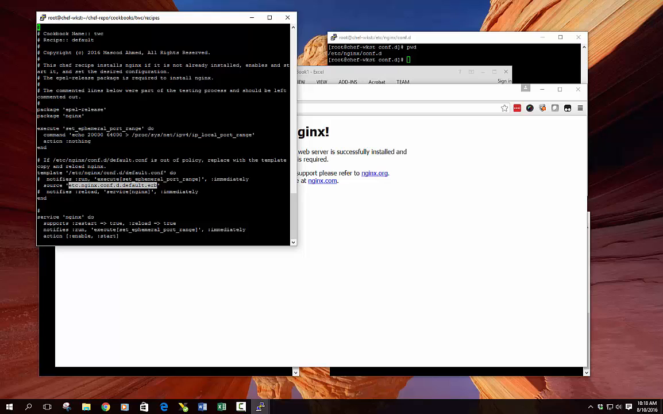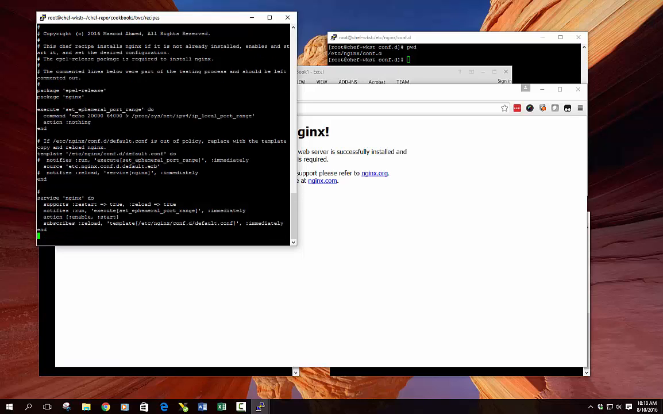And here we have the nginx service itself, and we're saying that we want to enable it and start it. We also want to notify. Once we do that, we want to notify and run this execute command to set the port range. So anyway, let's test this out.